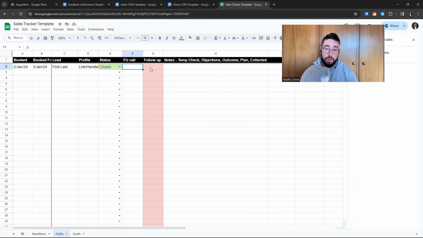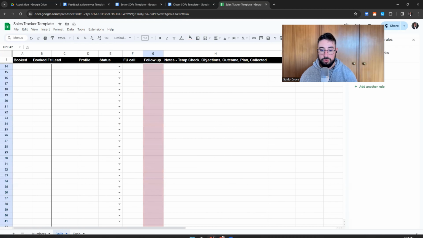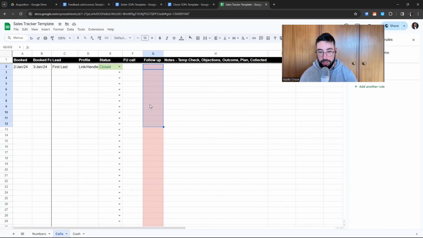Now the next thing is the follow-up, right? If you didn't book a follow-up call, but you just have a follow-up date to keep following up with the person, you put it here as well, right? And this is marked as red whenever it's empty or the date is before the date of the day, so you don't let anybody slip through. This is super important, right?